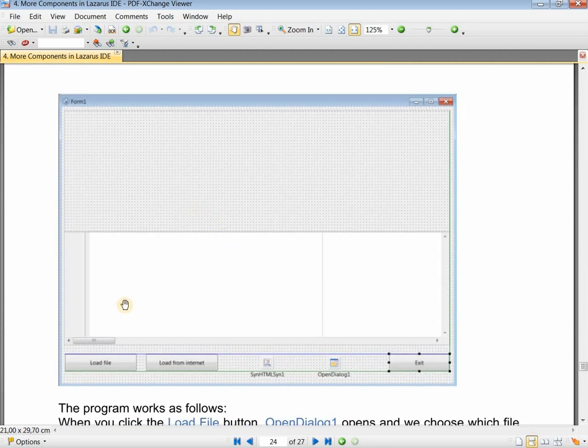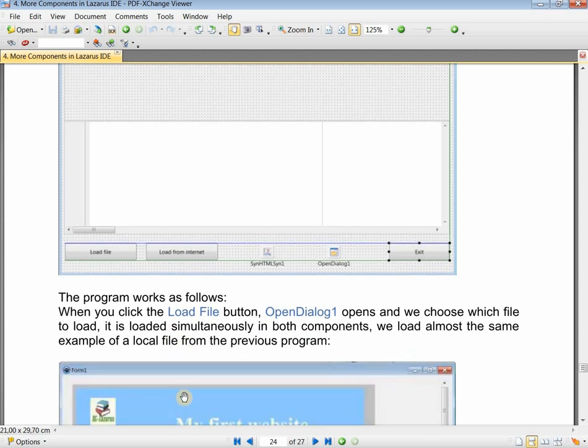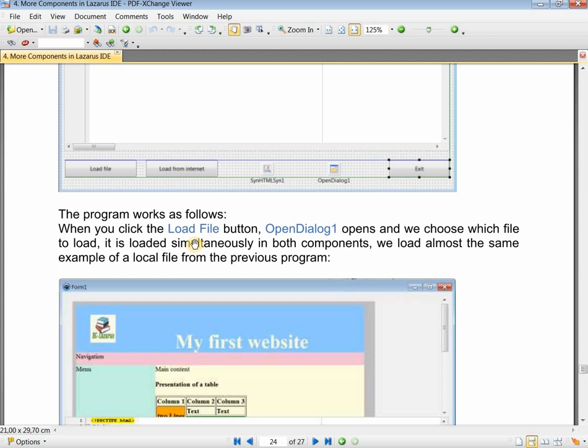Here's what it should look like. The program works like this. By clicking Load from File, Open dialog 1 opens and we choose which file to load. It loads simultaneously in both components, but let's actually show it in the real example.